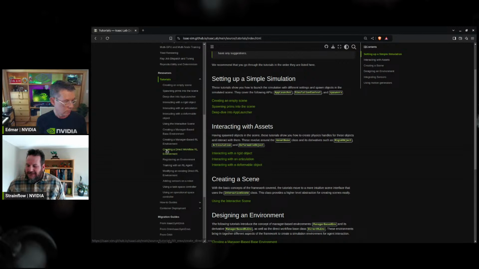And then I got to these tutorials on creating a direct workflow RL environment, and there are a lot of really nice samples of this. We've got samples of quadrupeds doing tasks, of cart poles, and this tutorial is about a cart pole, which is a simple robot. It's mostly for education. It's a robot that can go back and forth and tries to balance the pendulum upright.